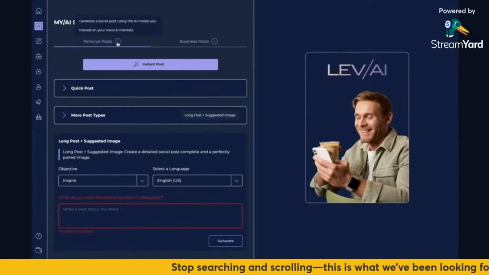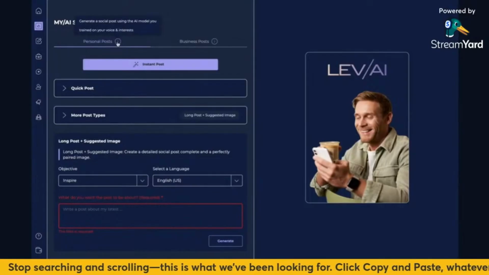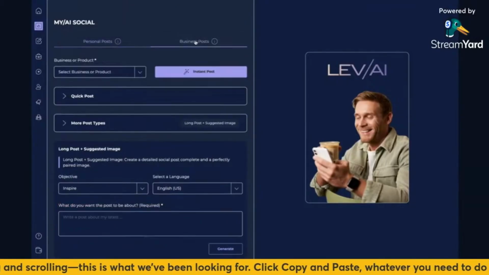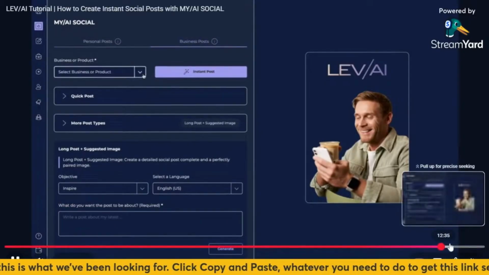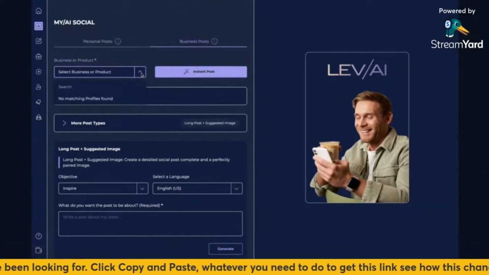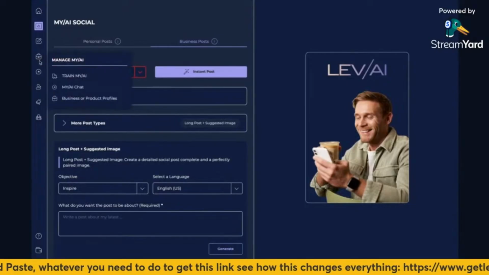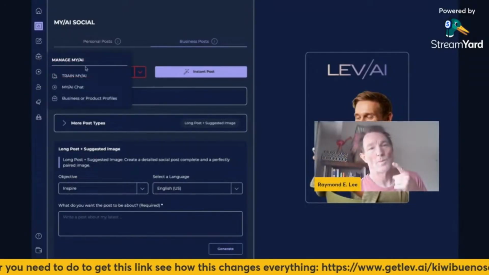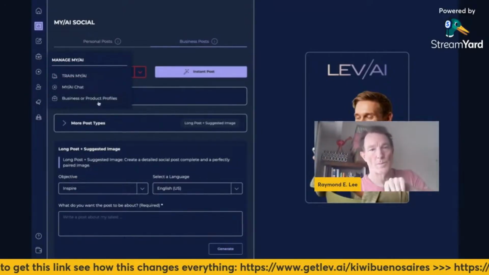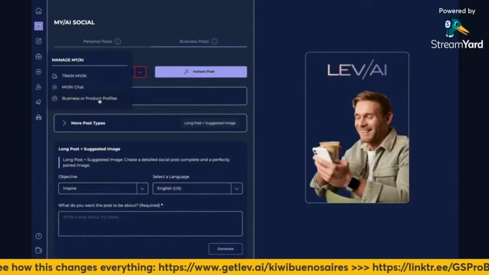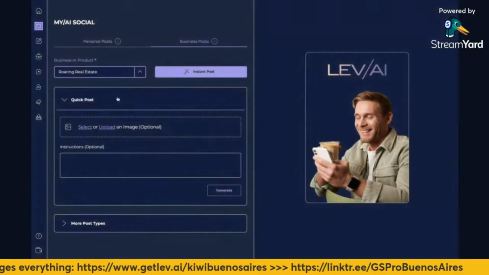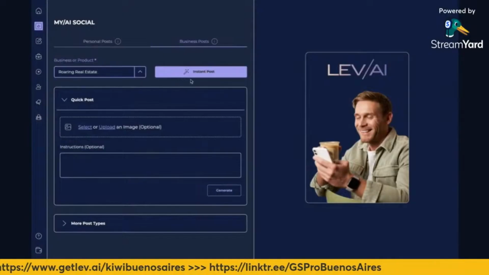Remember at the beginning when I said that there's two different ways that you can create social posts with My AI Social? There's personal posts, but there's also business posts, which can connect to your business profiles within LEV AI. Now, if you don't have a business yet, you need to make sure you go over and create a business here under Manage My AI and then select the business and product profiles. That's where you're going to be able to create your business. I have a business here that I can select and we can create an instant post.